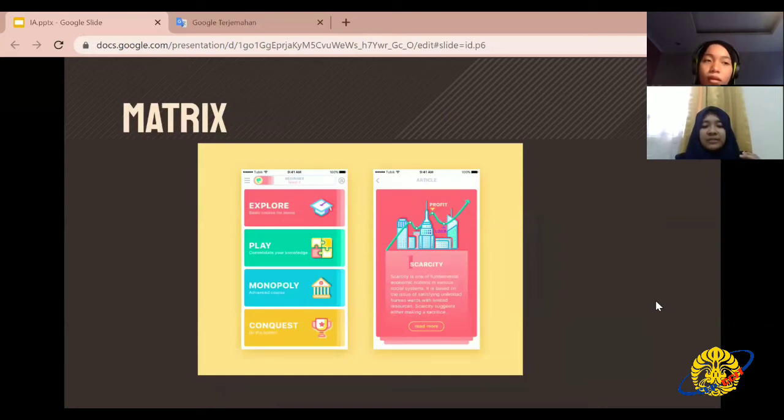And the last one is the matrix system. This type is a bit more complicated for the user since they choose the way of navigation on their own. Users are given choices of content organization. For example, they can navigate through content which is ordered according to date, or some may prefer navigation along the topic.